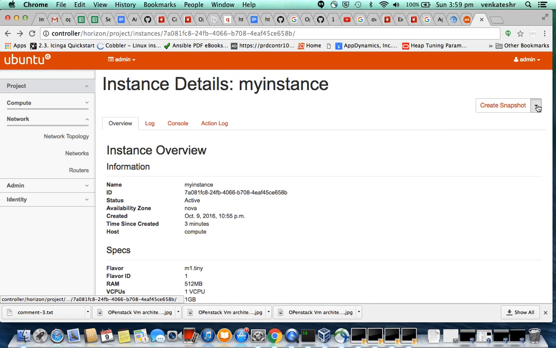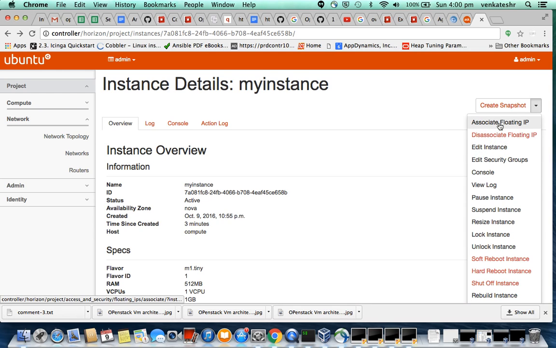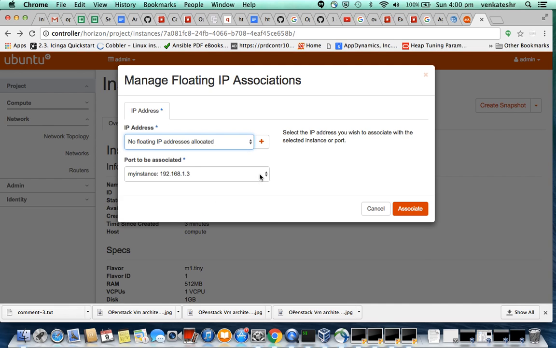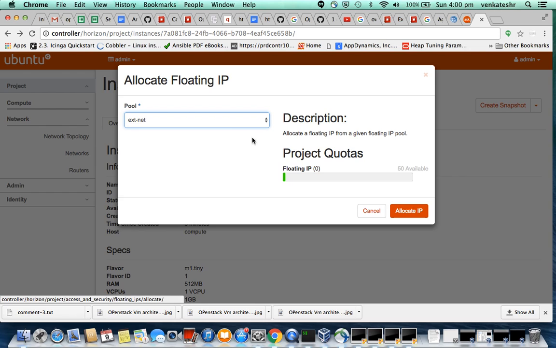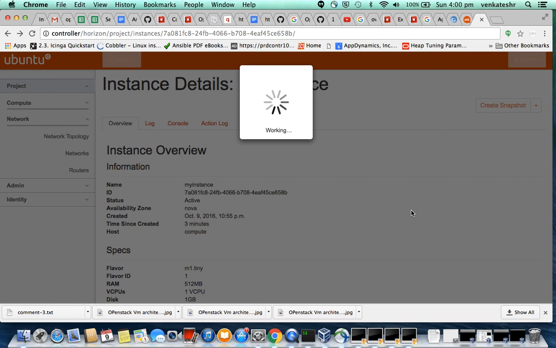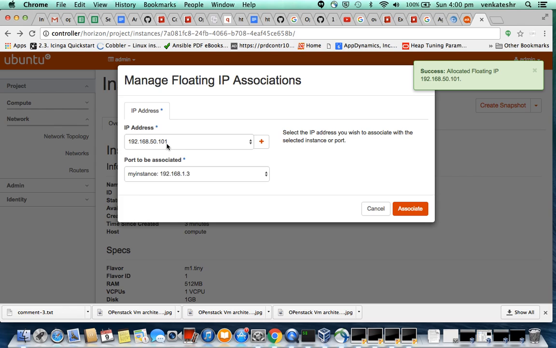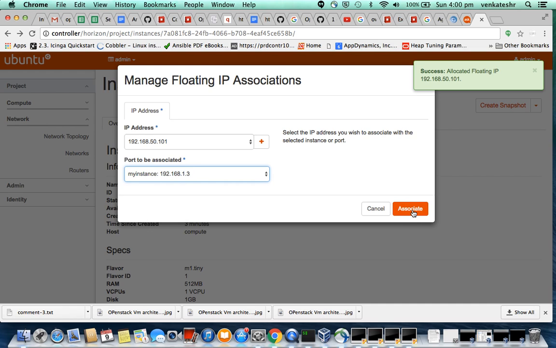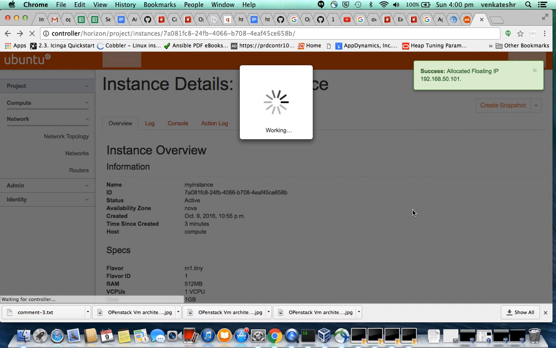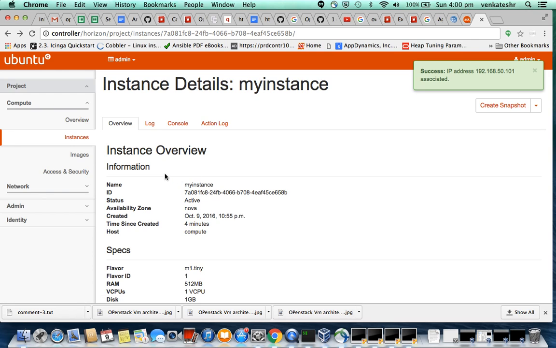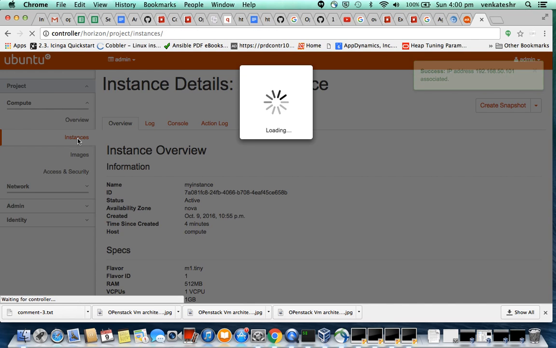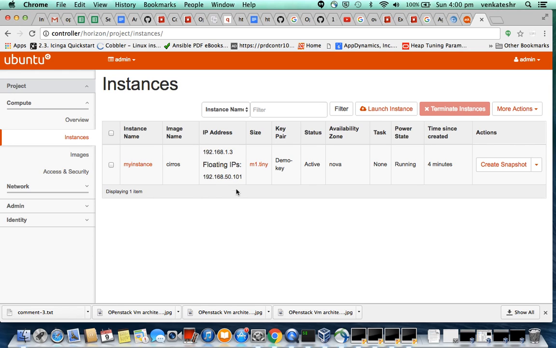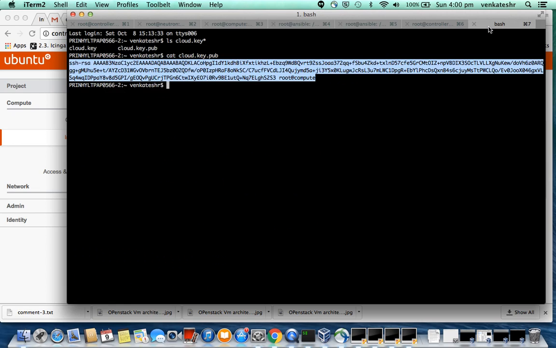For this instance, I'm going to assign a floating IP. Add, external net, allocate IP. So it will assign one IP address to this private IP. Associate. Yes. So now my instance has an external IP, 192.168.50.1. Let me ping this machine.